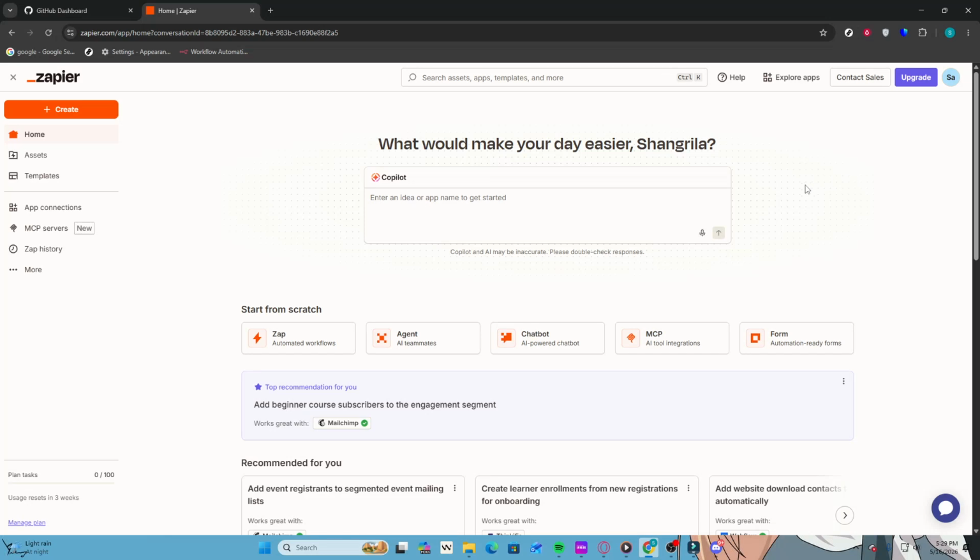In this video, you'll learn how to integrate GitHub with Asana using Zapier. This integration allows you to automate task creation in Asana whenever a new issue is created in GitHub.